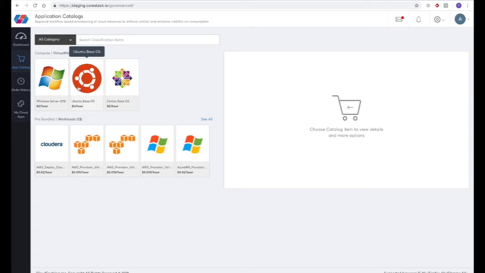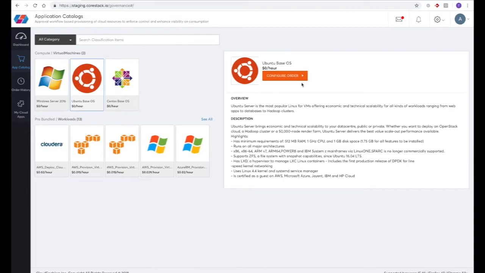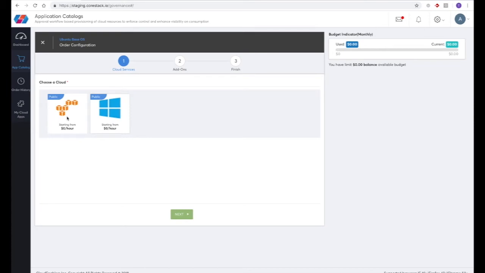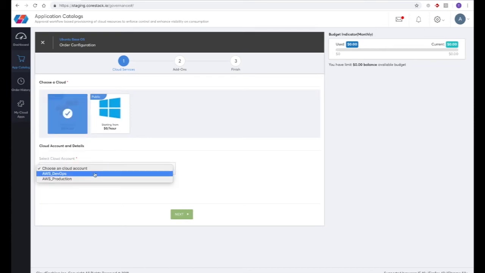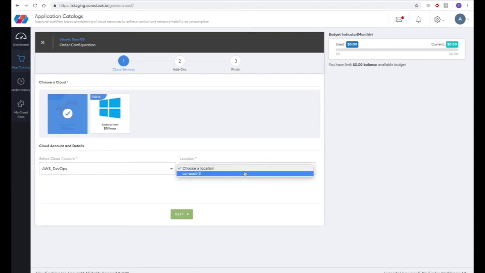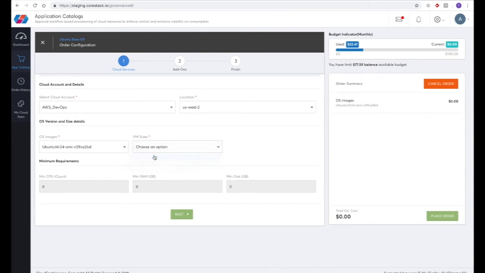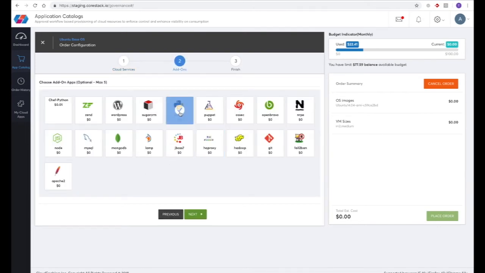Or they could pick and choose. So in this case, for demo purposes, let's pick and choose. So I'm going to choose to provision a new resource using Ubuntu. I'm going to choose AWS. I'm going to choose the environment. Again, what options show up here depend on what's been provisioned or what I'm allowed to have access to as a consumer. I'm going to choose the location, operating system version, VM size. Then I'm going to choose the application or applications. In this case, let's add MongoDB.